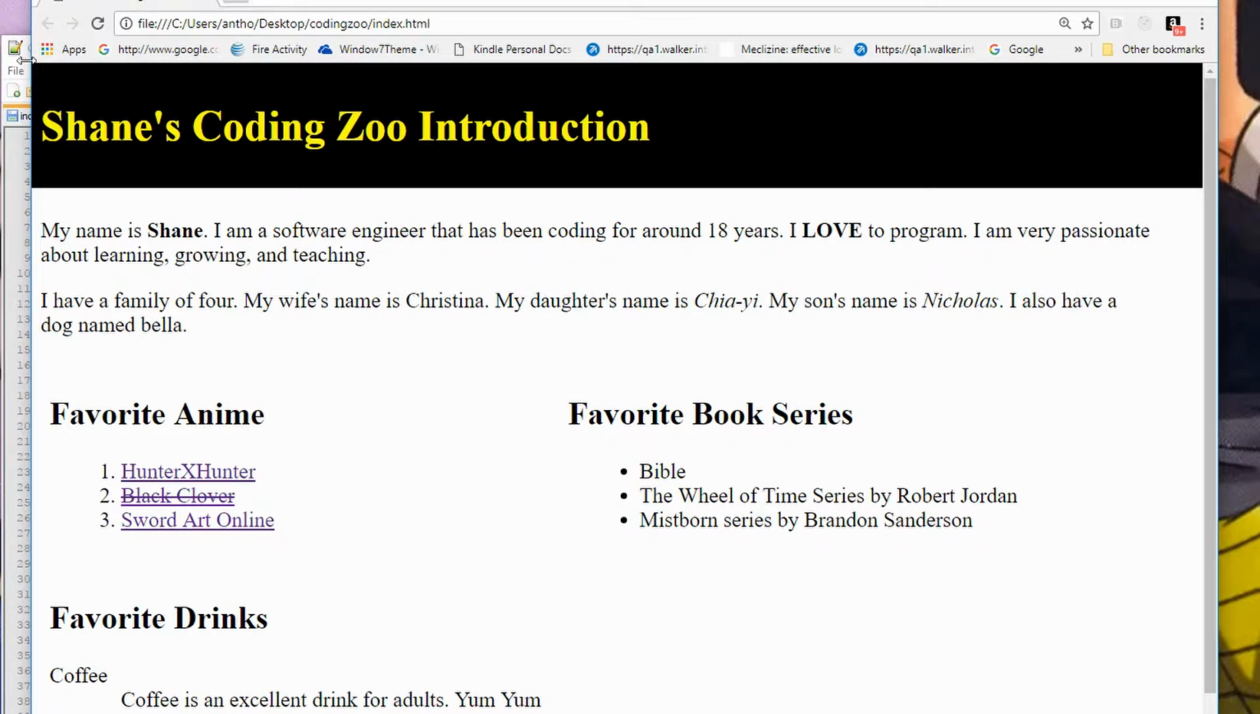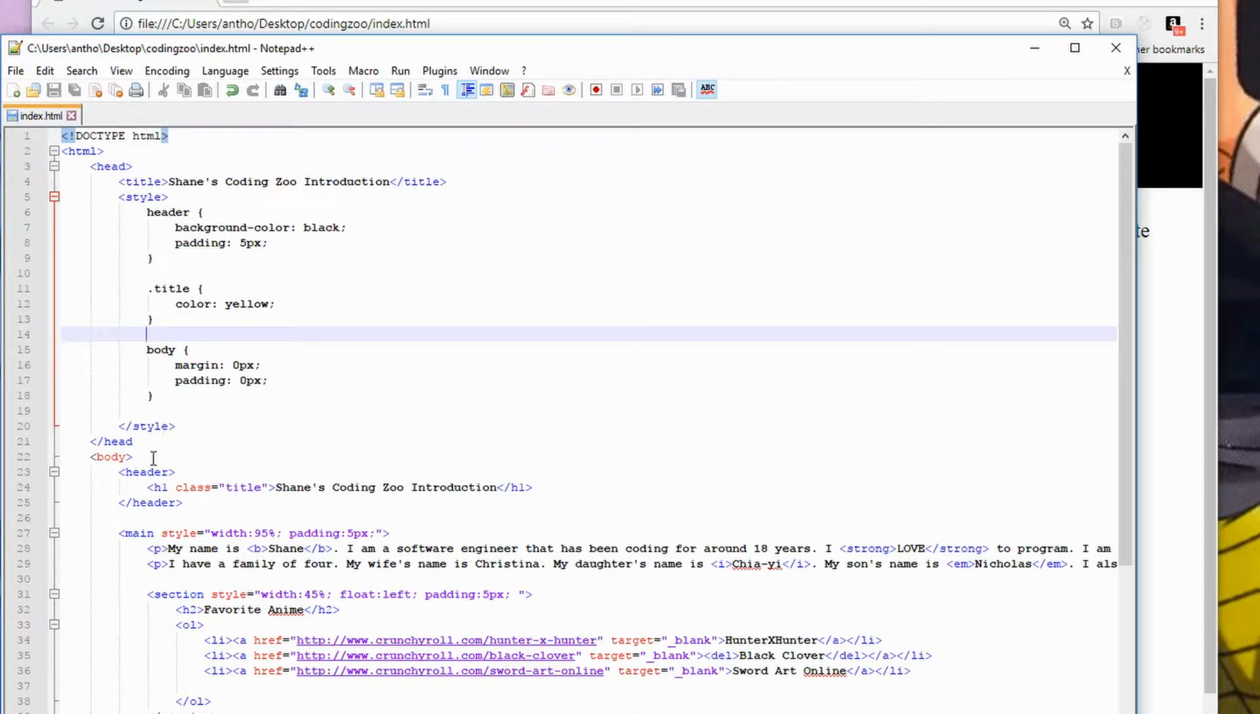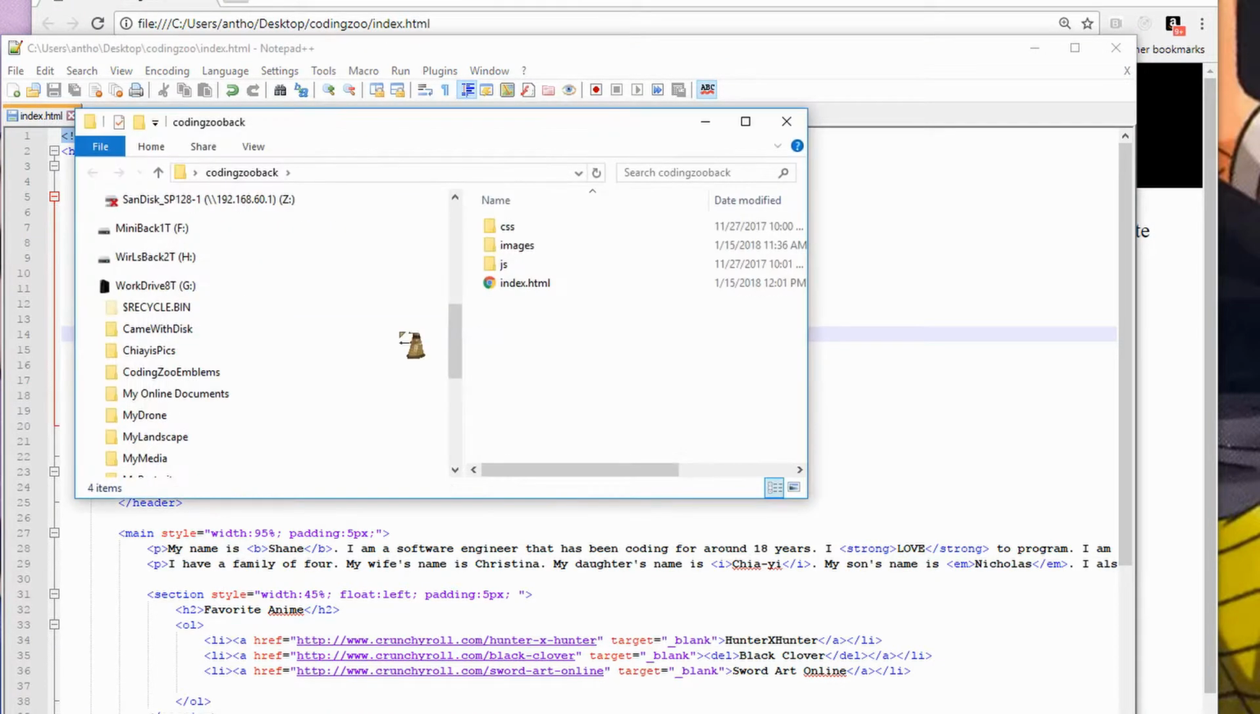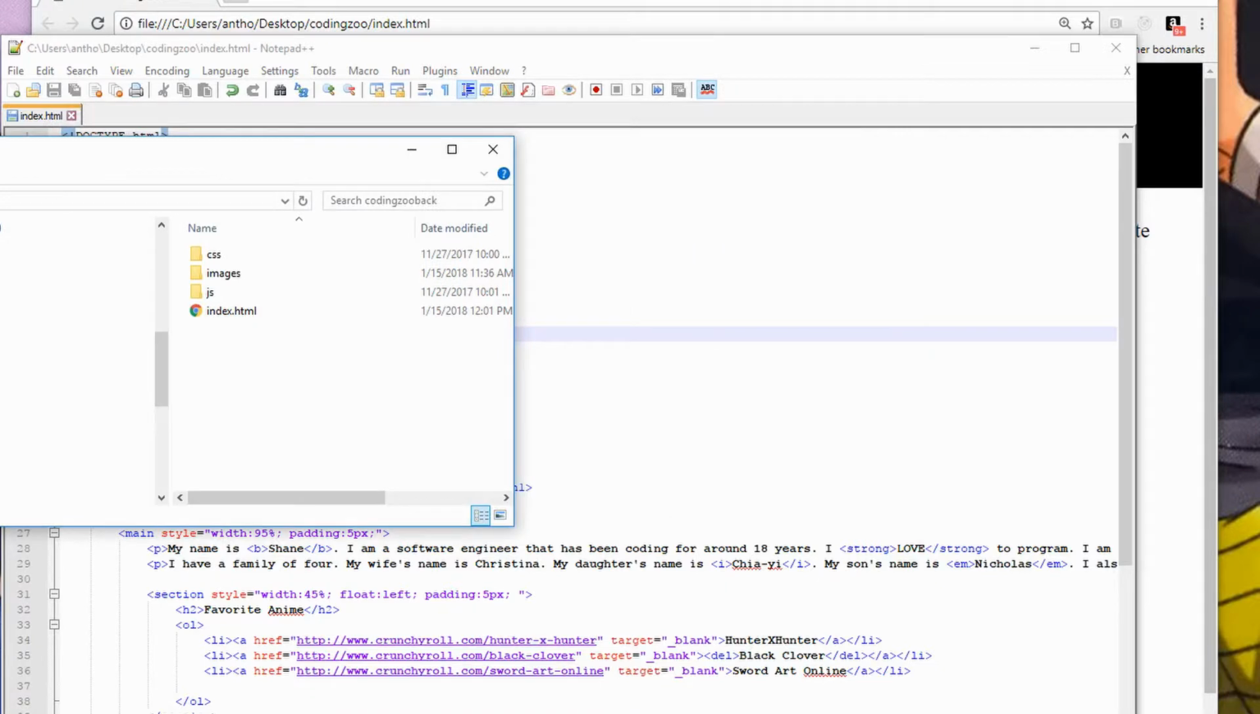So now we should be ready to go ahead and add our image, and then we'll be done for this lesson. You should have already downloaded an animal picture. You should have put that in your images folder underneath the Coding Zoo folder. Pause the video here. If you haven't done that already, go ahead and do so. Download your image and put it in the images folder underneath Coding Zoo.